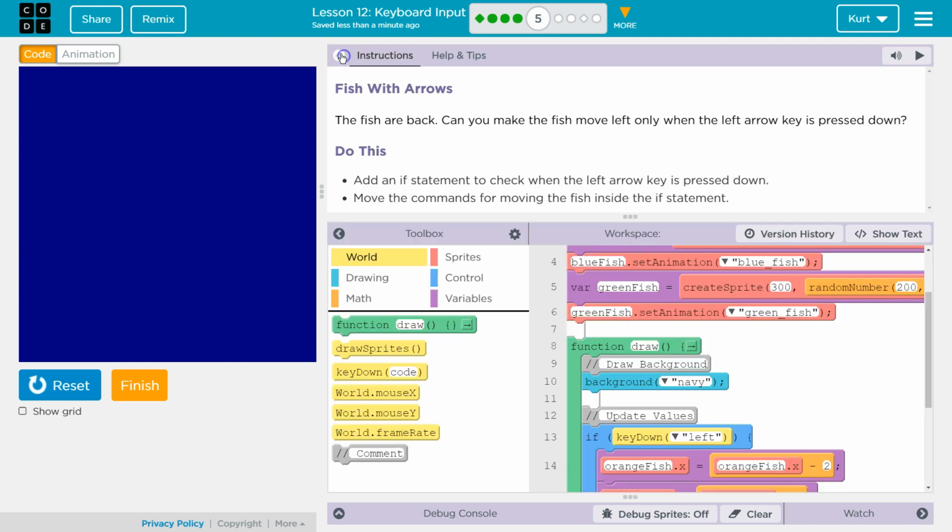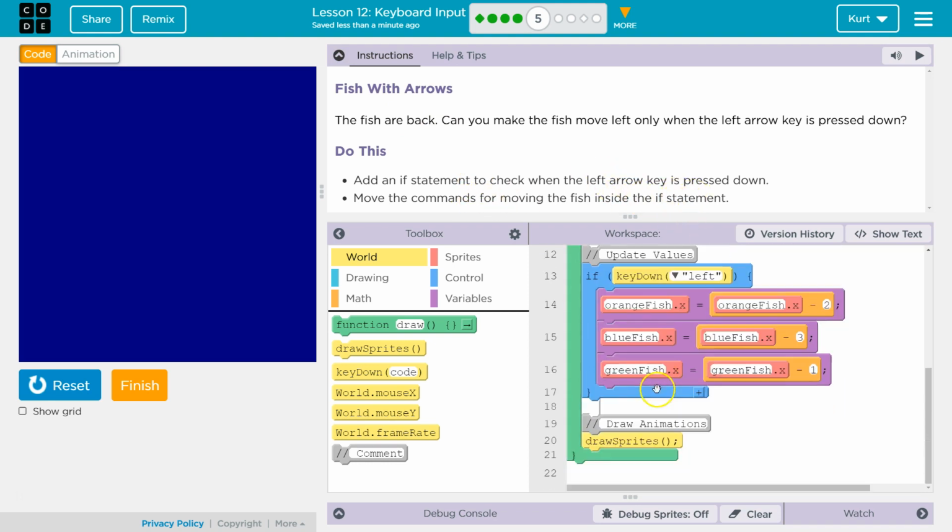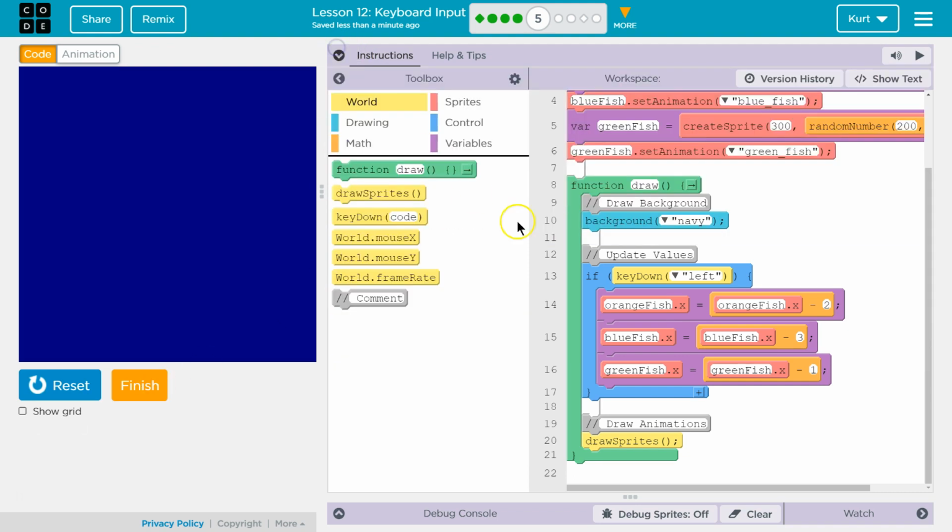Let's just make sure: move the commands for moving the fish inside the if statement. We did that. And yeah, it looks like we're successful. Great. There's my code if you want to double check yours. That's how it worked. Let's keep going.